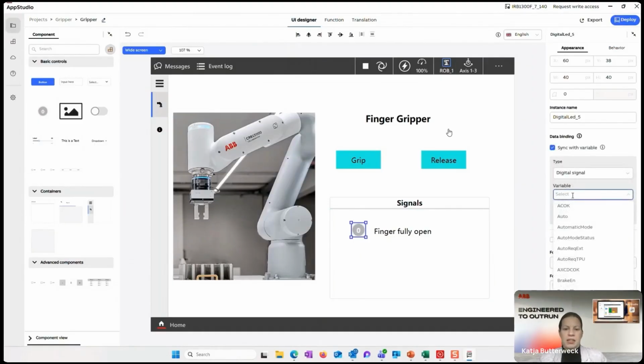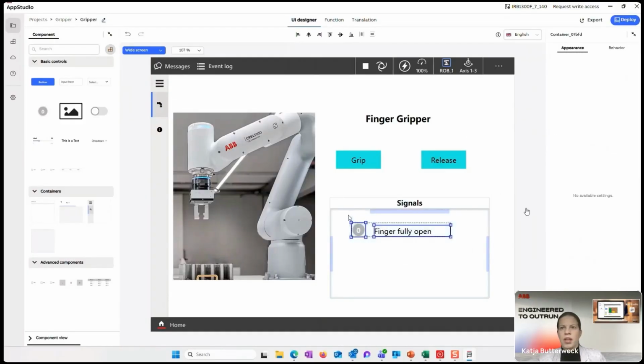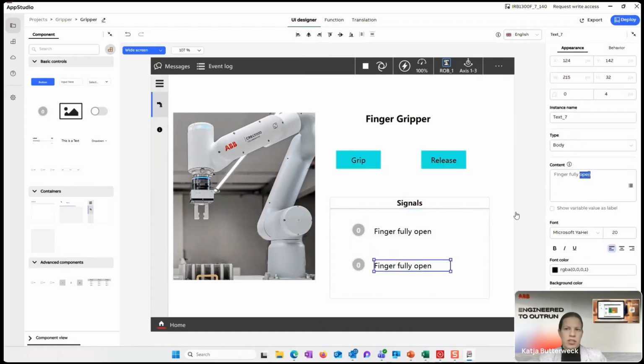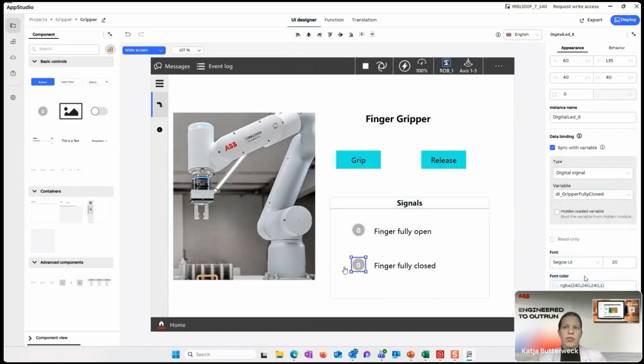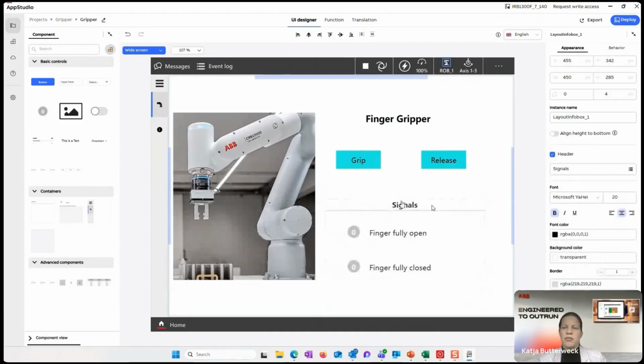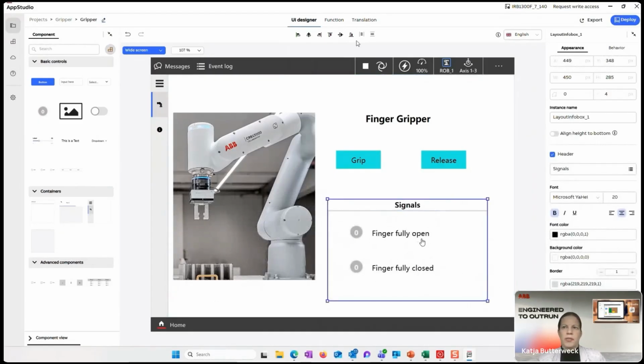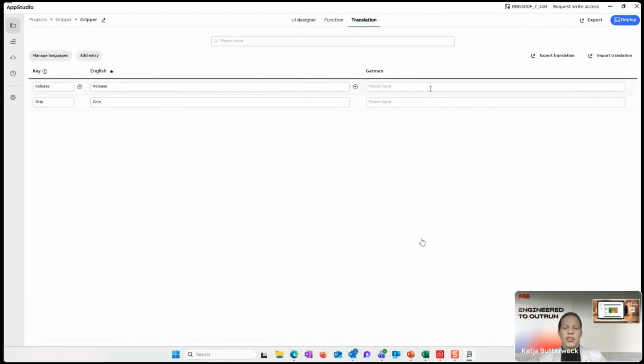I'm connected to the controller, so I have the full list of digital signals available. And I select the one, in this case, where the gripper is fully open. I can mark both of them, and then I copy paste. I can move it with my keyboard in small and big steps, or I can just drag and drop it with the mouse. And then here I just change it, finger fully closed, and I also change to the different signal. And as you can see, once everything is in the container, I can drag and drop the full container. So if I want to make changes, that's super easy.